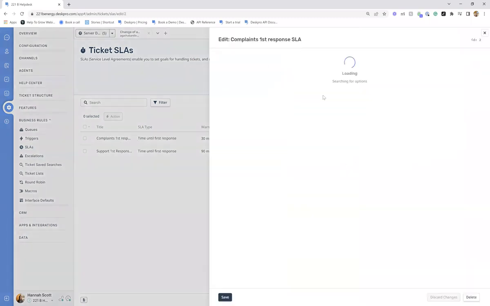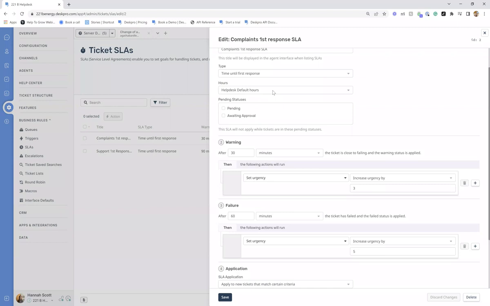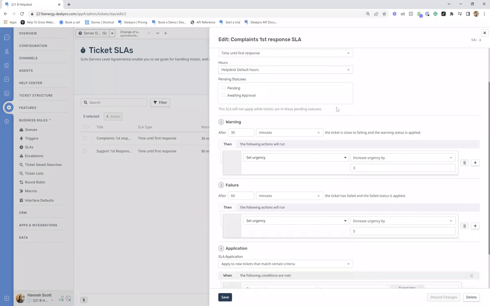The first is a 60-minute first response SLA. So in this case, it's a time until first response SLA and not a time until resolution SLA. It's just running on our Helpdesk default hours, but you do have the ability to run these on custom hours for teams in different time zones or very special service level agreements that might run on different time. And then also 24/7 time as well.